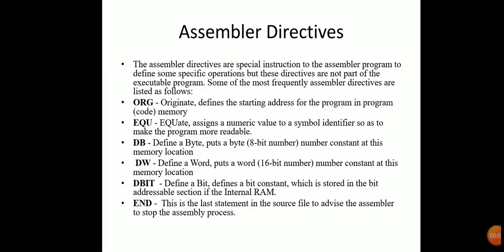Good morning to everyone. In this lecture, EC8691 Microprocessor and Microcontroller, the unit is the 8051 microcontroller. In the previous session, we discussed the assembly language program of the 8051 microcontroller. Here, the assembler directives of the 8051 and the structure of an assembly language program of the 8051 are studied. Now we are going to discuss the assembler directives.